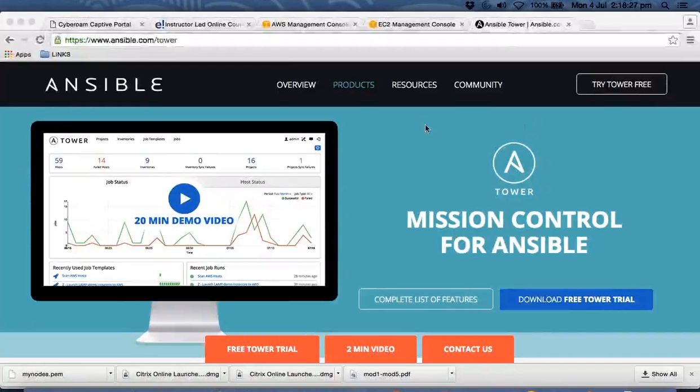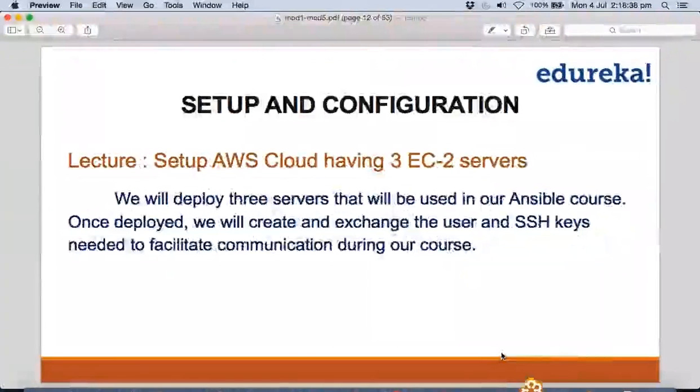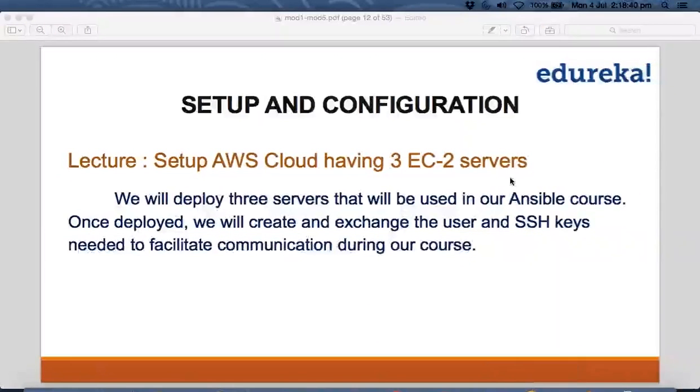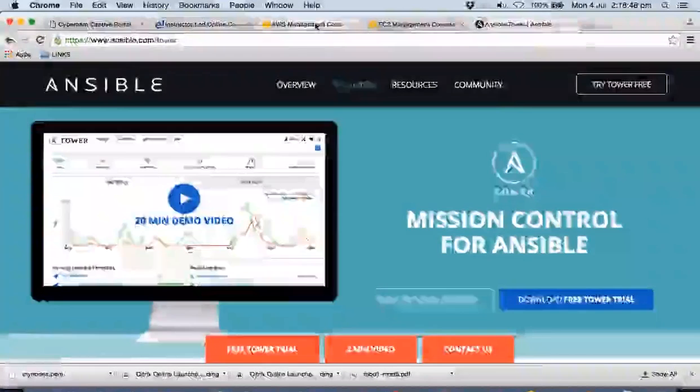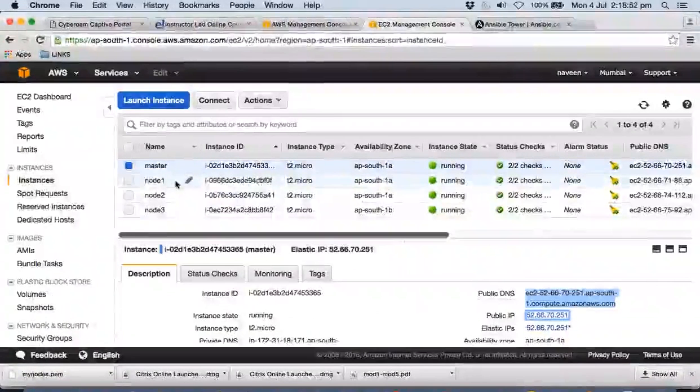Welcome back to the course on Ansible. Till now, we have discussed the deployment of AWS servers. We deployed 3 to 4 virtual machines in an AWS cloud, where we named one the master, and we named the clients node 1, node 2, node 3.